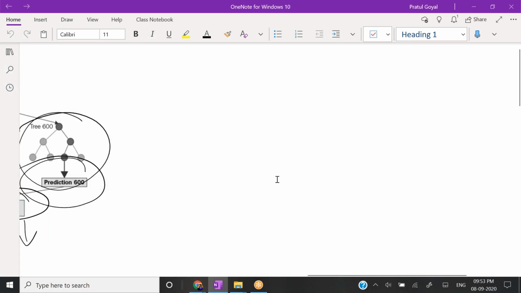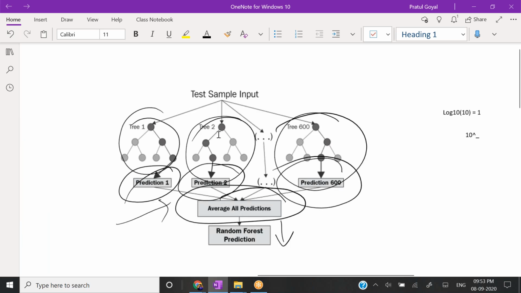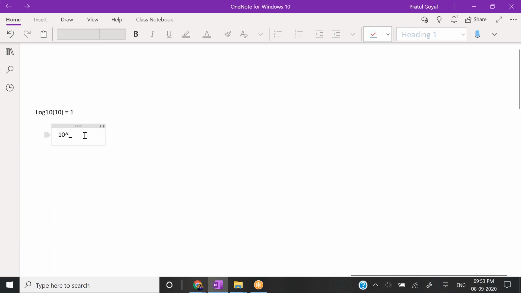So let me give you an example. Let's say you type log of base 10, so 10 raised to the power something. So guys, what will be the value for this? 1. This is actually like, what power should I insert in 10 in order to get 1?